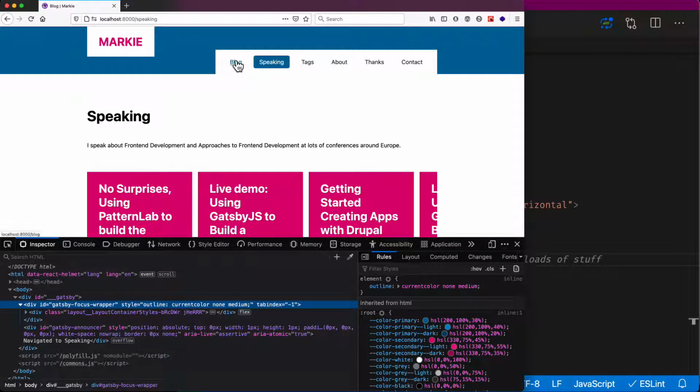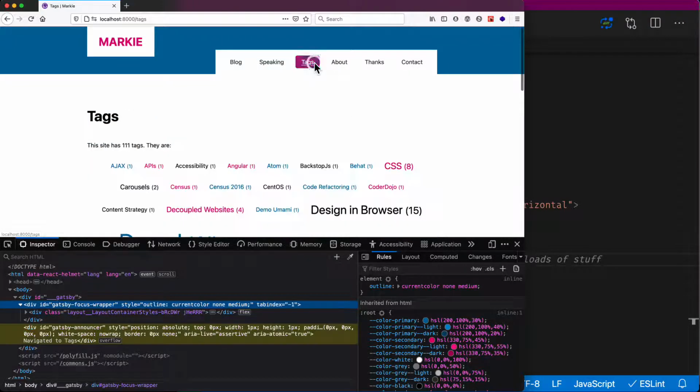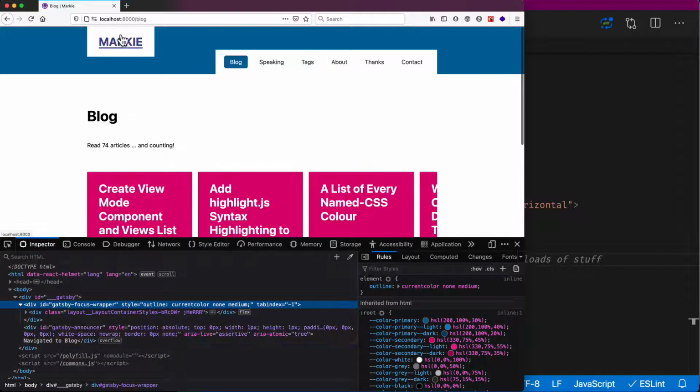So when I click on blog, the only thing that will change is these cards down here and the text here at the top, because that's all that needs to change on this page. The header and everything remains the same. So we click on blog and you can see, and that allows us to have a very, very fast website.